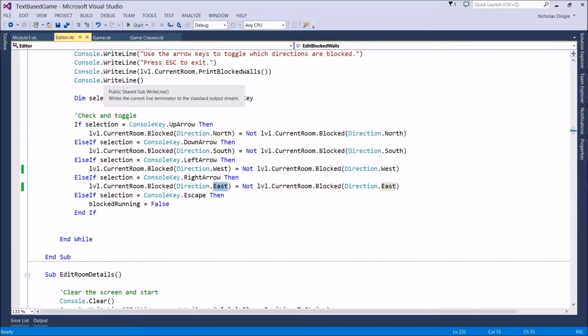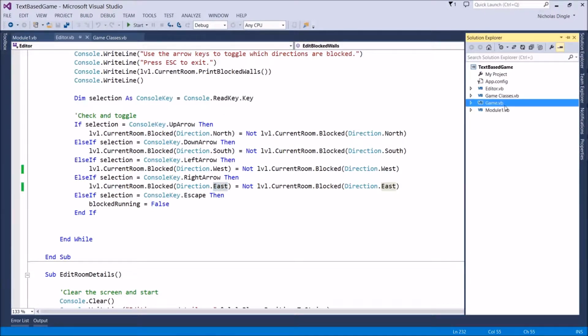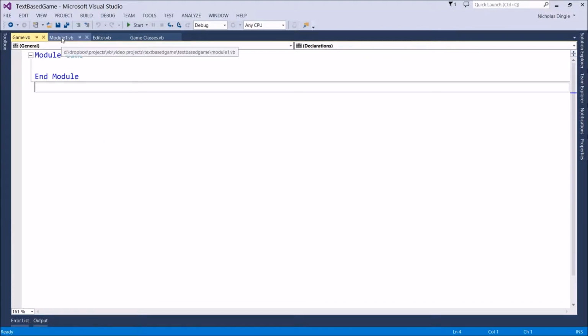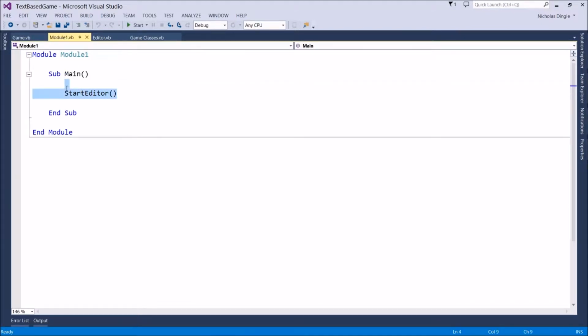Before we get into the game and start adding any code, let me open it back up. What I want to do is attack module 1, because right now, every single time we start the game, we're going to start the editor. What I want to do is introduce what's called a command line argument. A command line argument allows you to start the program and tell it whether you want to start the game or start the editor.